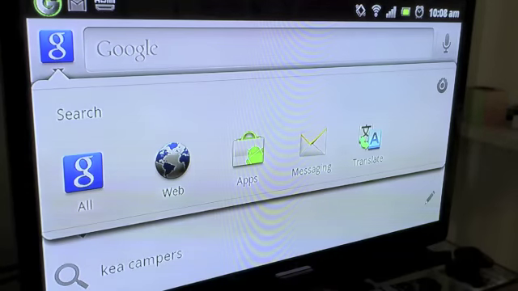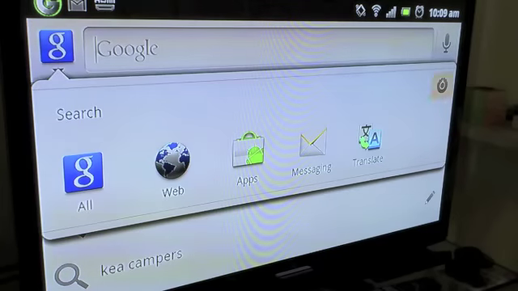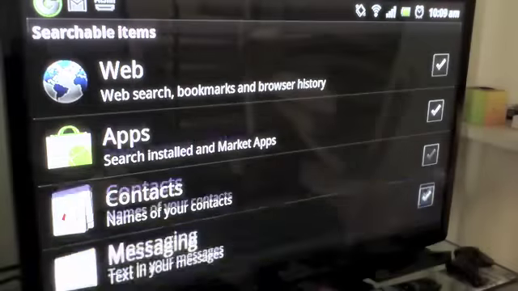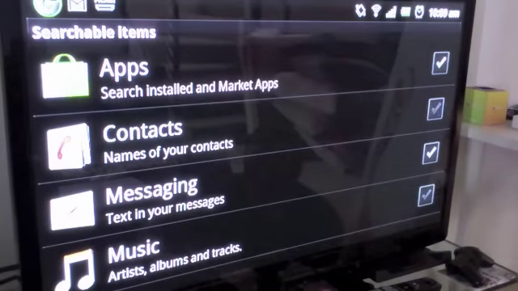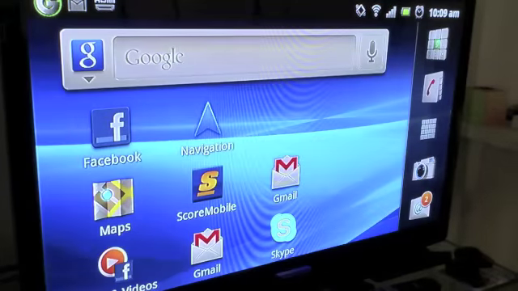Now, the other neat thing about this is you can set it up to actually do text messages for you, as well as send emails and things like that. So one of the nice things is if you collect contacts, messages, and select those things, then you can start using it for other elements as well.